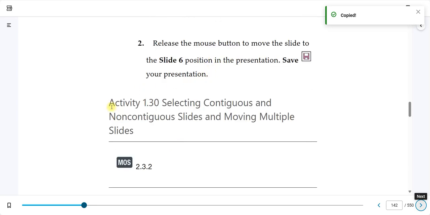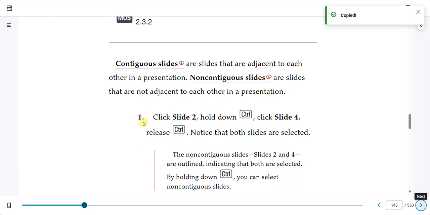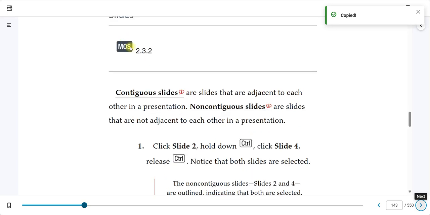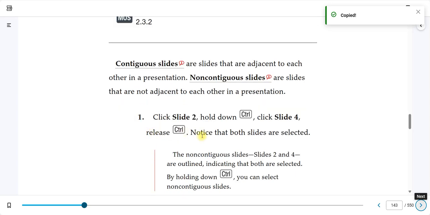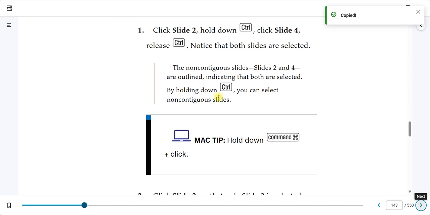Selecting contiguous and non-contiguous slides and moving multiple slides. Contiguous means slides that are together, and obviously non-contiguous means slides that are not together. Okay, and in real life, we're not going to do it this way, but hey, it's part of the book, and because people might be taking their Microsoft certification, why not? So we're going to go to slide 2. We're going to press the Control key down. I'm going to select slide number 4. Once we've highlighted 2 and 4, what are we going to do with them?